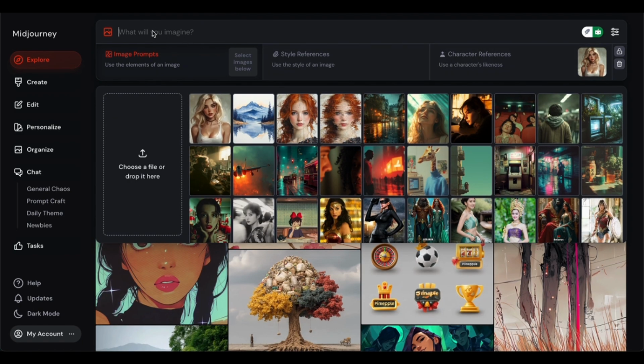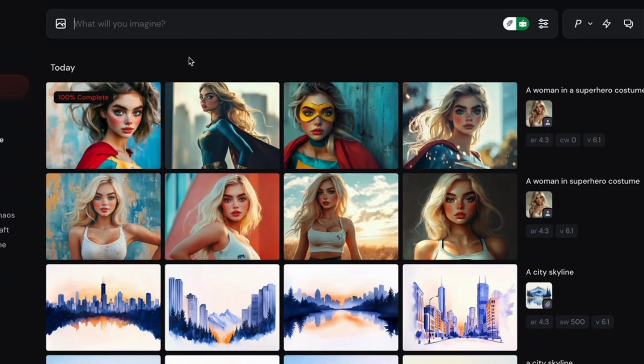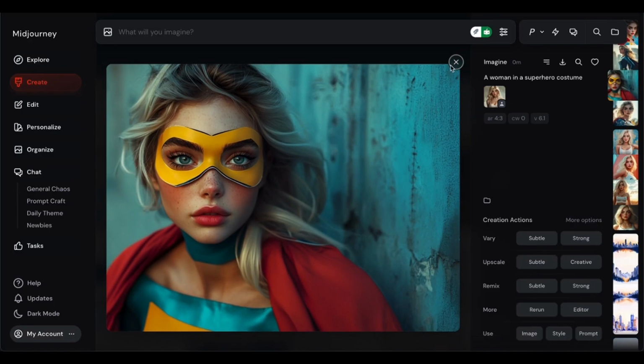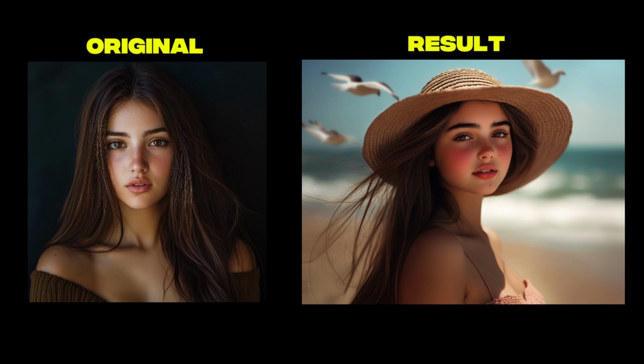I'll try again. A woman in a superhero costume, --cw 0. Now we're cooking. Check it out. Same face, but totally transformed into different superhero outfits. This is the full potential of character reference when used correctly. So at 0, it only keeps the facial features and changes the costume or background accordingly.